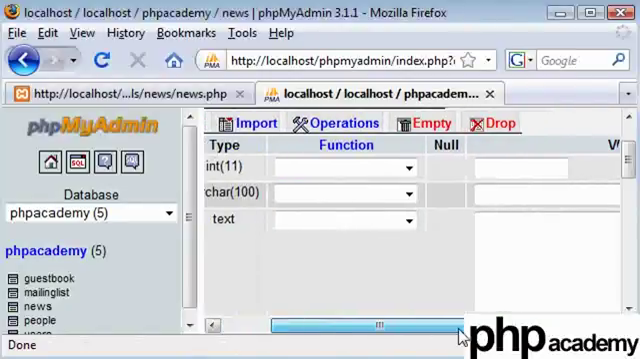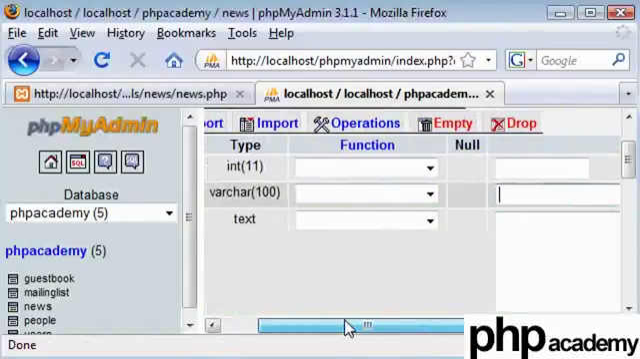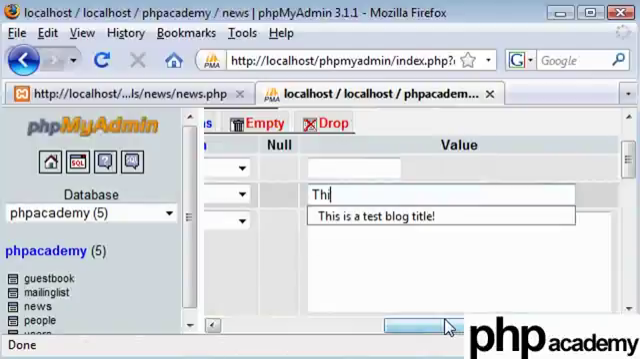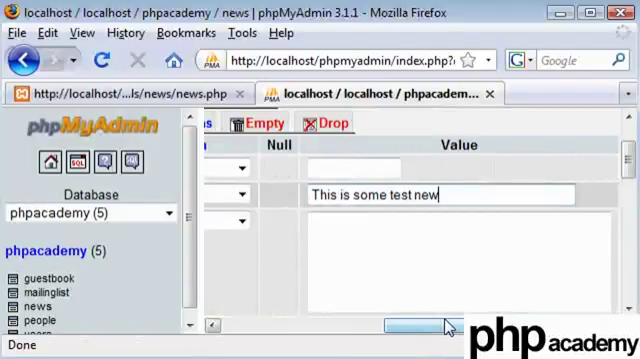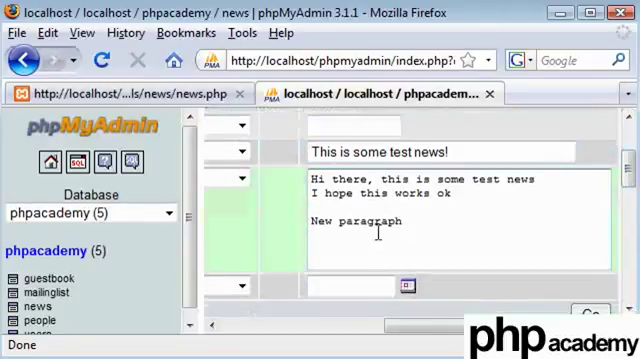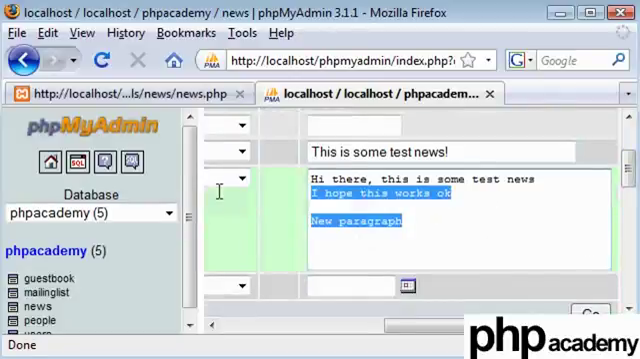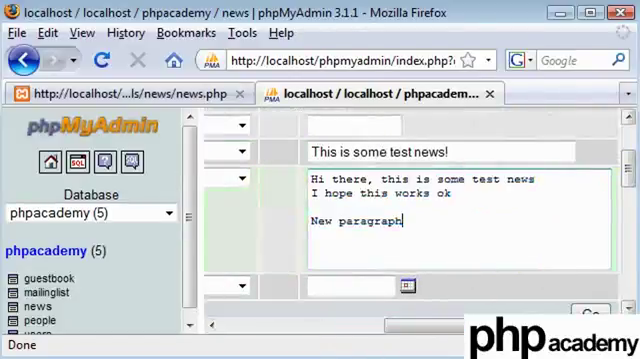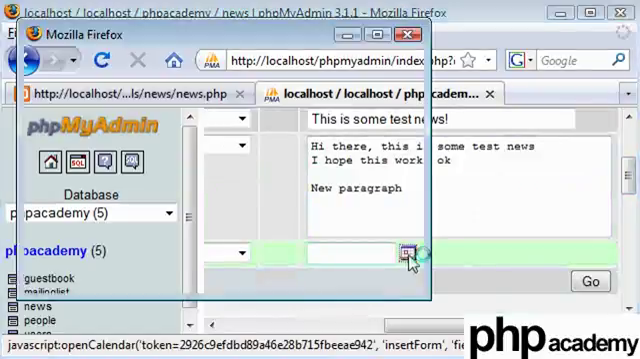So ID we don't need because that's auto increment, that will automatically go to 1. The title, I'm just going to say this is some test news, and then I'm going to say hi there, this is some test news, I hope this works okay, and then we can just say new paragraph, because we're going to be dealing with a function that lets us display it exactly as it's been input. This is really useful. You'll see what I mean in a minute.